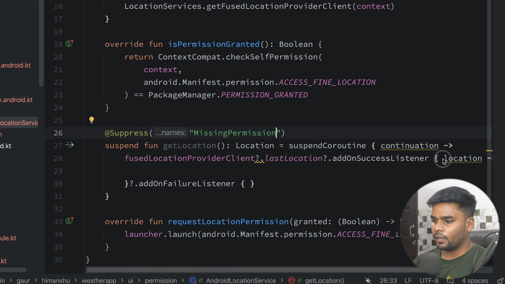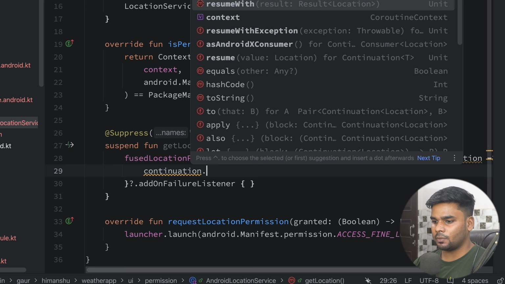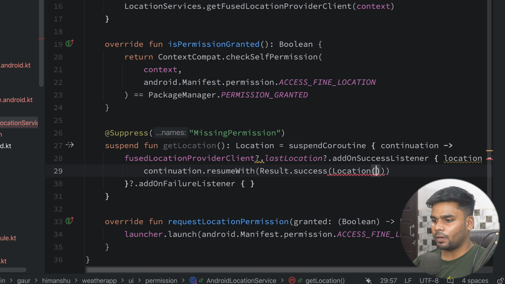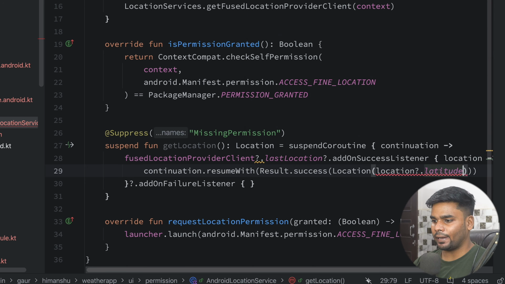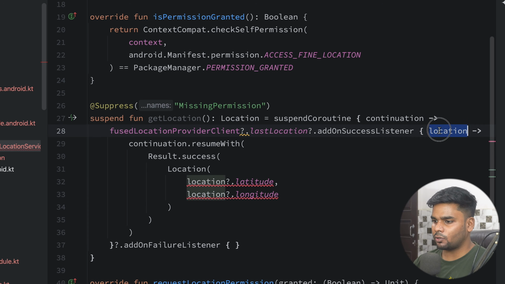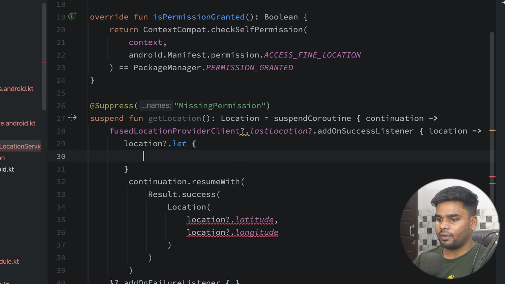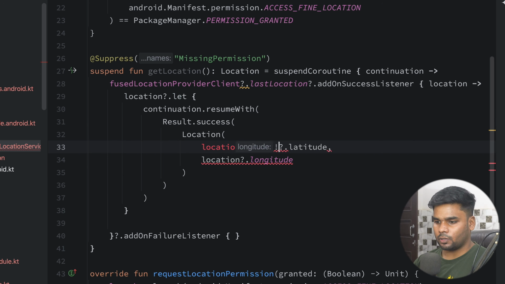Alright, so now here we are receiving the location in our addOnSuccessListener. So I'm using my continuation and resuming my suspended function execution with Result.success. We're gonna pass here location. So this location is coming from location.latitude and location.longitude. And make sure to check this location is never null. So just check it. If location is not null, then only we will resume. Okay, so I'm sure it will never be null.